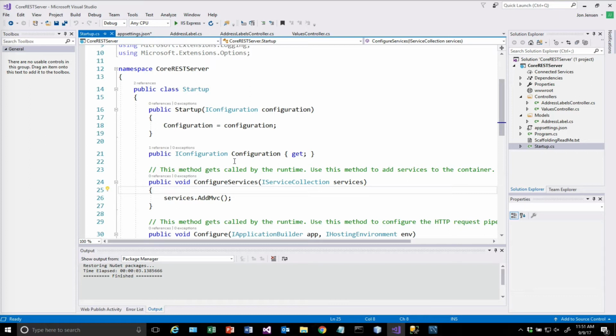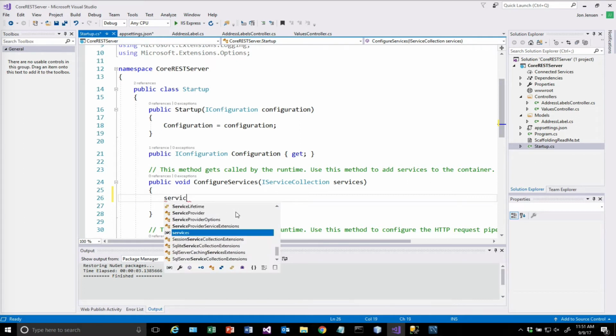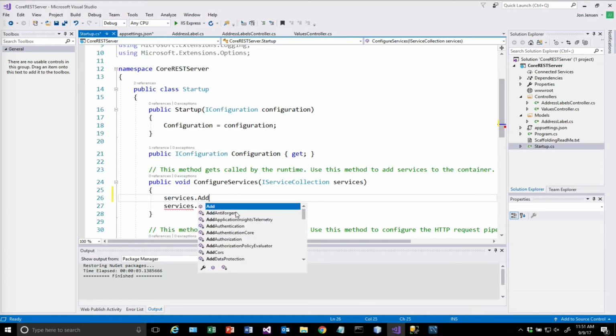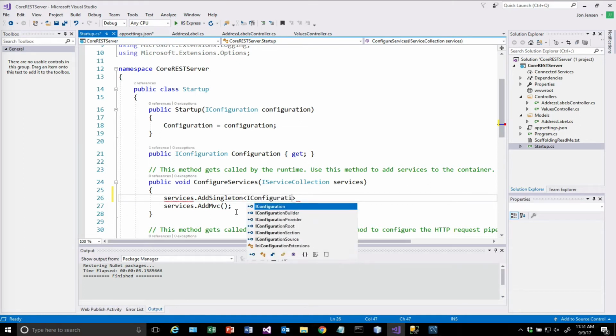So in startup.cs, under ConfigureServices, this method will get called by the runtime, and we use this method to add services to the container, it says. So this is how we're going to do the injection itself. And we're going to do that by saying services.AddSingleton, and what we're going to be adding is a configuration, like this.